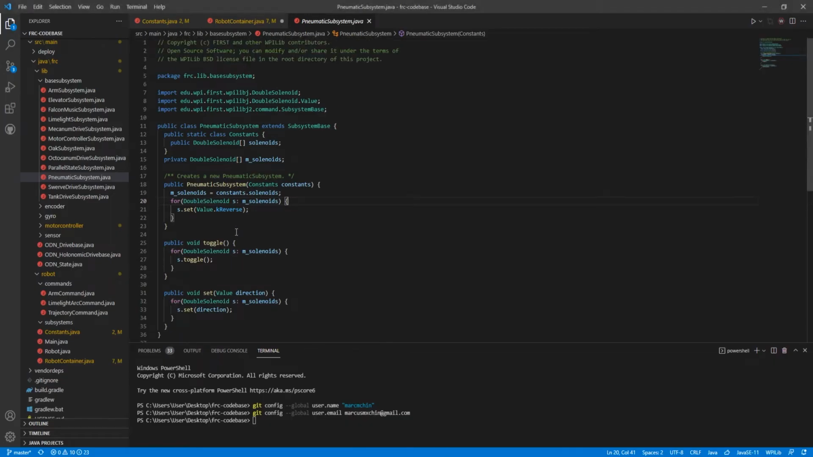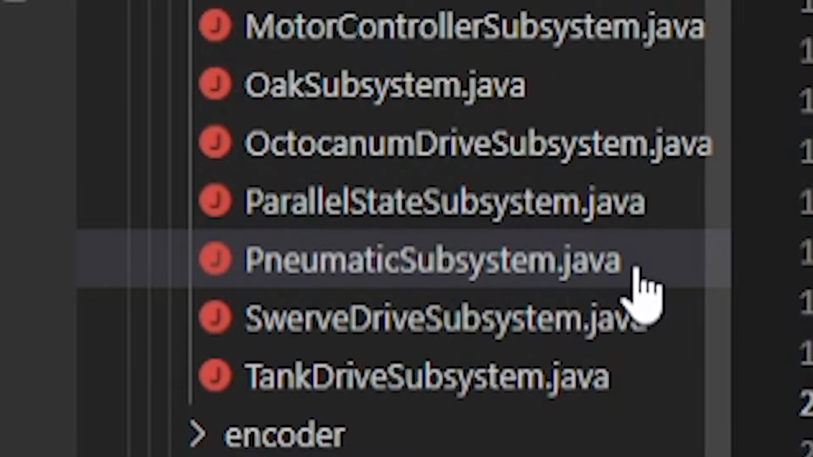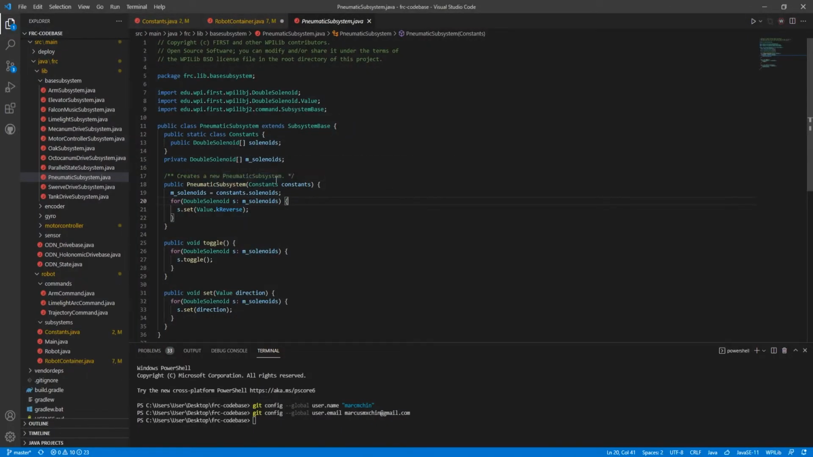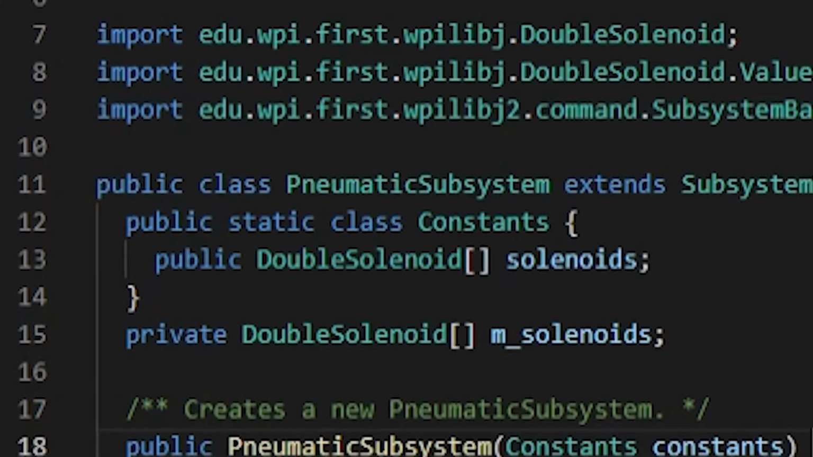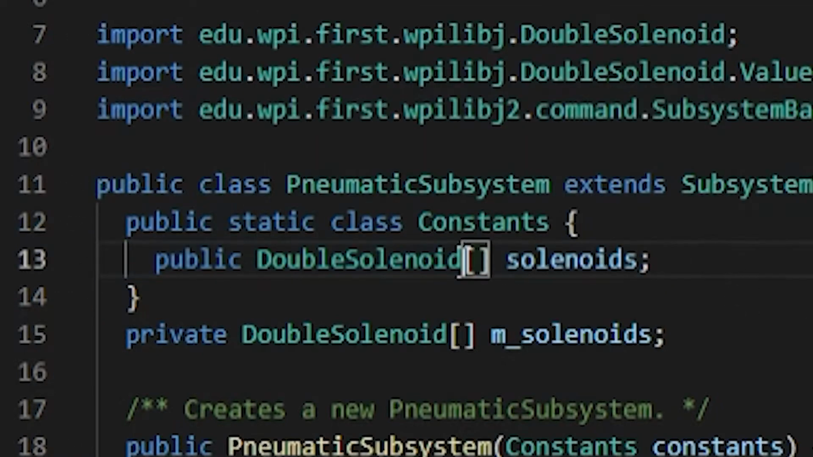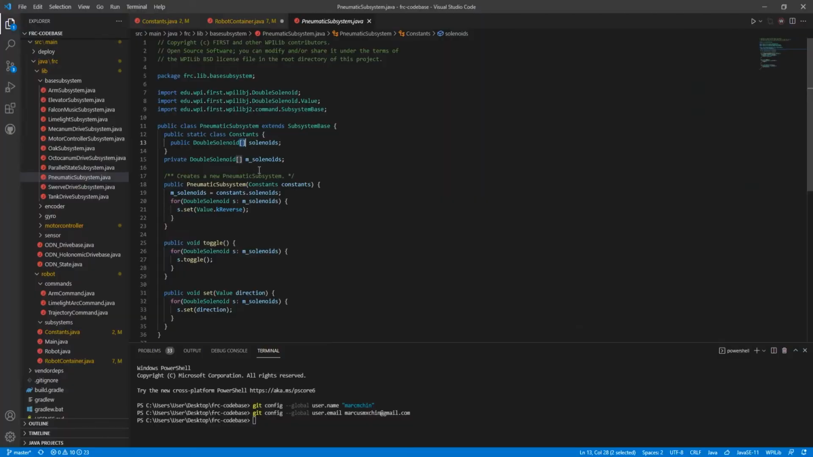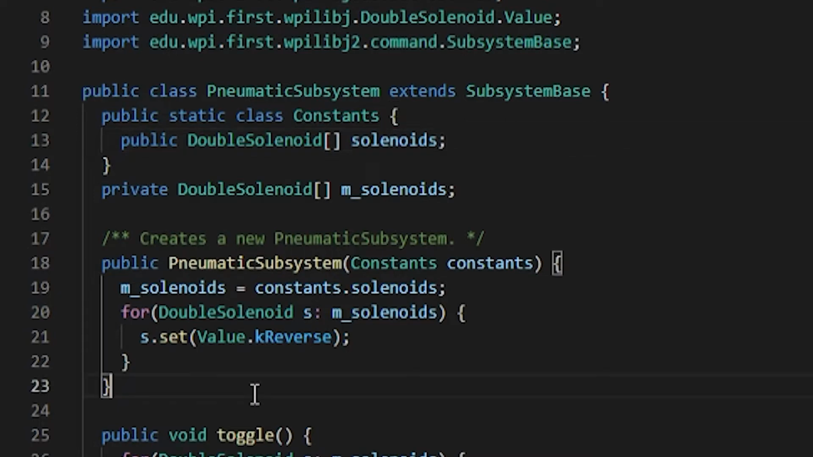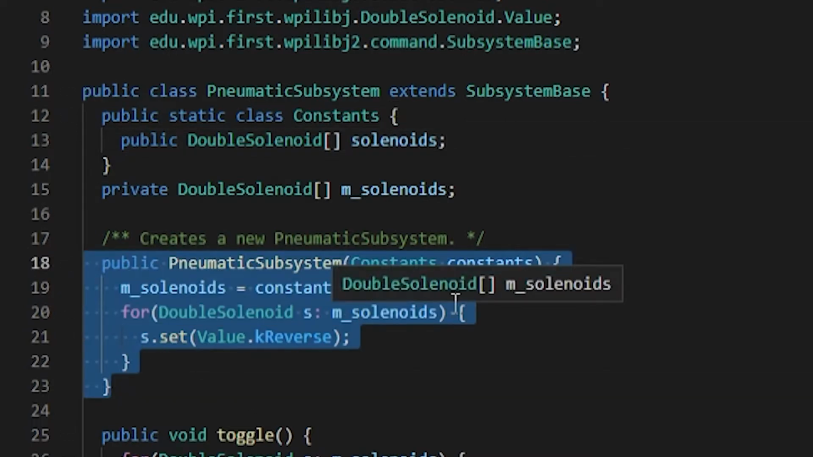Now let's dive into the code. First, let's take a look at our pneumatic subsystem. This subsystem is designed for us to be able to perform simple actions with one or more double solenoids. The first thing to note is the nested constants class. Inside here, we have an array of double solenoids. And we know this is an array because of the square brackets here. In this case, having an array of double solenoids means we can control multiple double solenoids with a single instance of our subsystem.